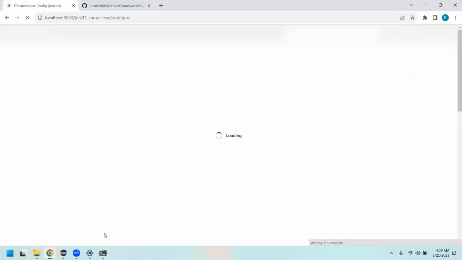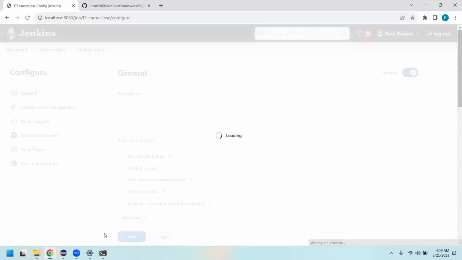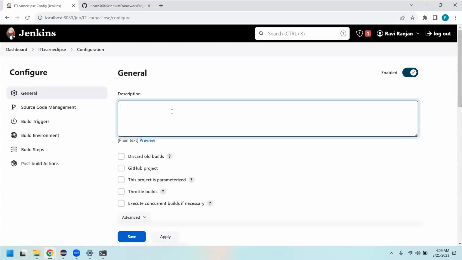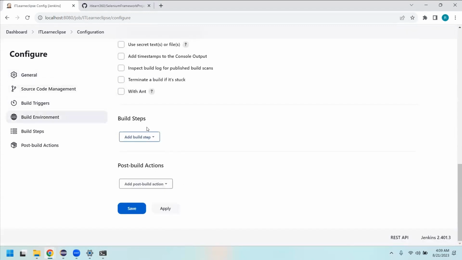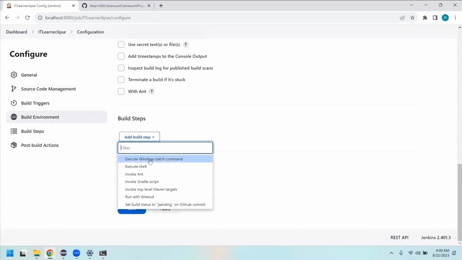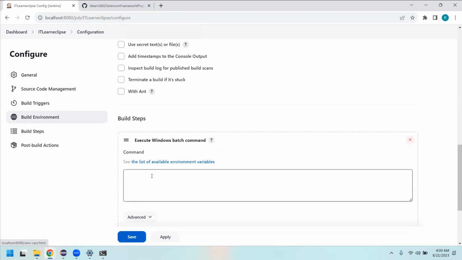If you see, you have to do nothing. Once you have done OK, you have to come to the configuration section. Here in description, you can write whatever description, like I'll write here, code upload from Eclipse. Cool. Straight away come down here, click on Add build step and select Execute Windows batch command.